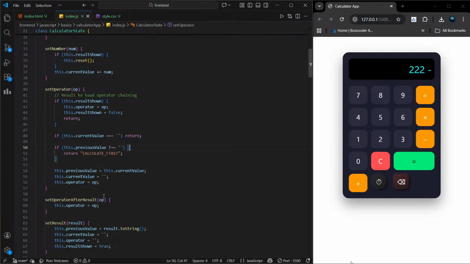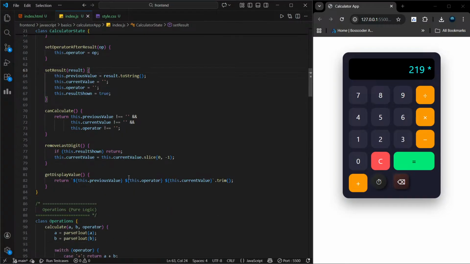Then I'm resetting this, then I have set operator after result. So basically, let's suppose we did this and equal. After this, we need to apply this operator, right? So this function is helping me to do this kind of thing. And this proper functional structure is known as a module. So this is the module pattern, the module design pattern basically. And state is changing.